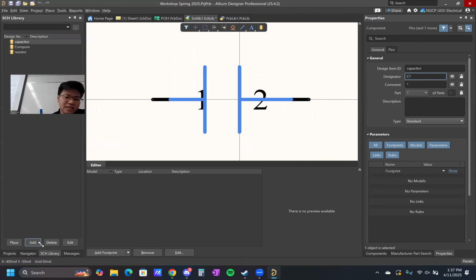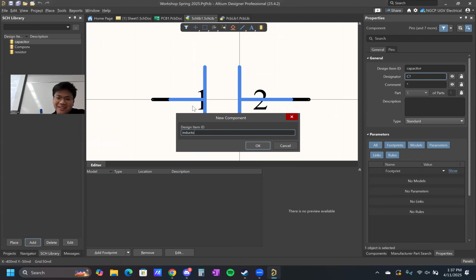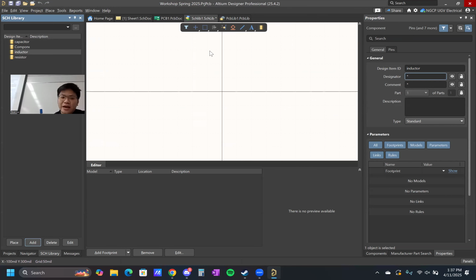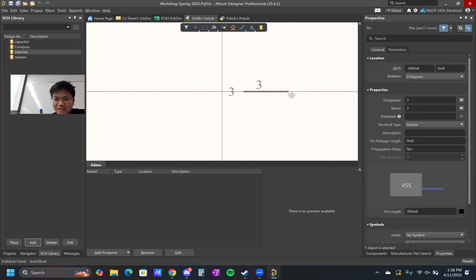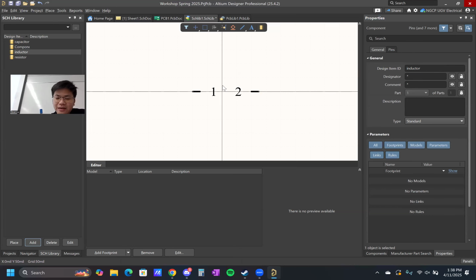So next, let's make an inductor. Same process. We place our pin down, right here. P for pin. Now we have two pins. We're going to name them 1 and 2. Just 1 here, and the 2 here. Like that. Make them shorter, let's say 50. You don't have to type in mil. I'm just hitting 50 and then tab to fill it in.